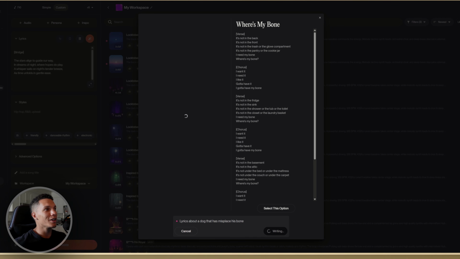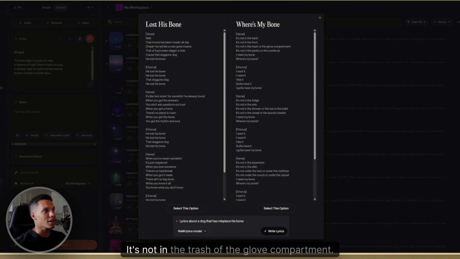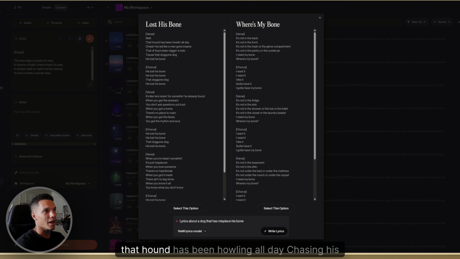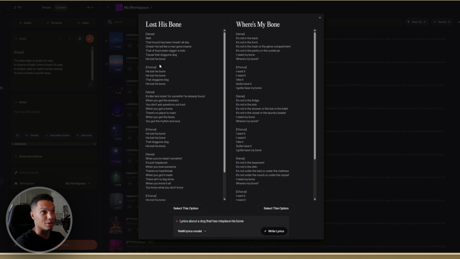Where's my bone? It's not in the back, it's not in the front, it's not in the trash or the glove compartment, it's not in the pantry or the cookie jar. I need my bone. Where's my bone? Oh my. And then lost his bone. Well, that hound has been howling all day, chasing his tail like a man gone insane. That old boy's been digging a hole because that doggone dog, he's lost his bone.